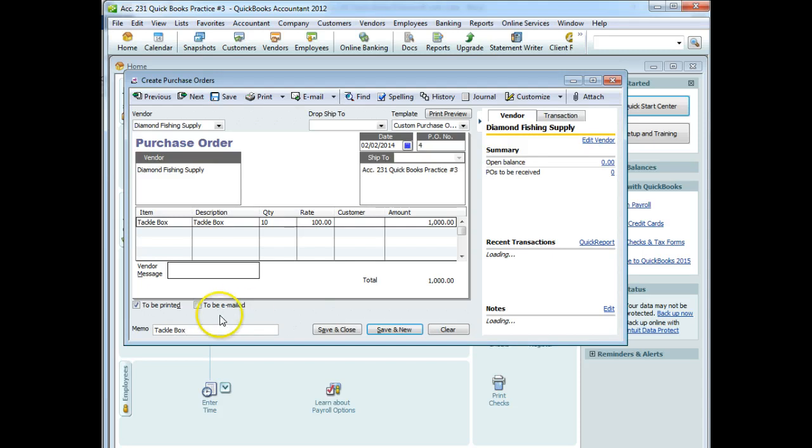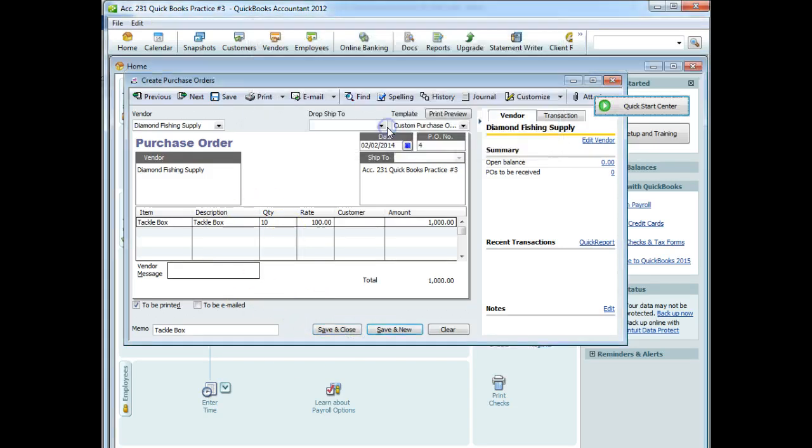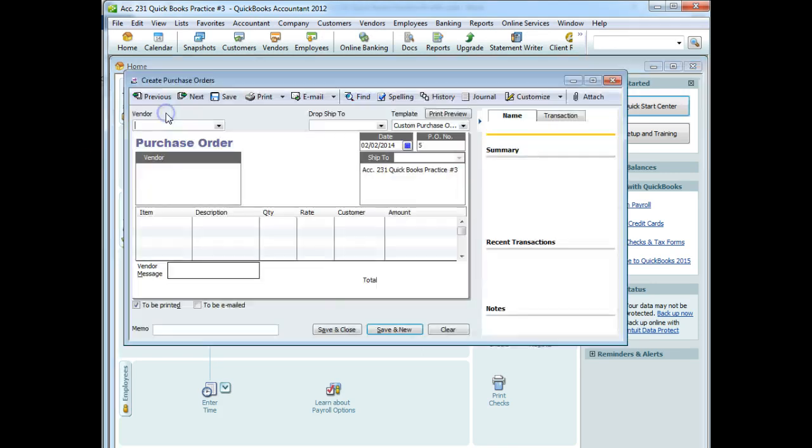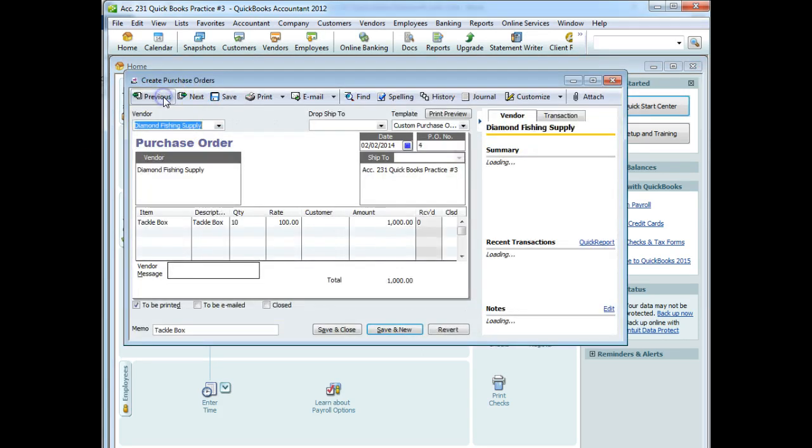Tackle box. So one line on your purchase order could mean some unlimited number of items that get ordered. Save and close. Alright, now we've done 4 purchase orders. Let's check them. We'll go to purchase orders, hit previous.